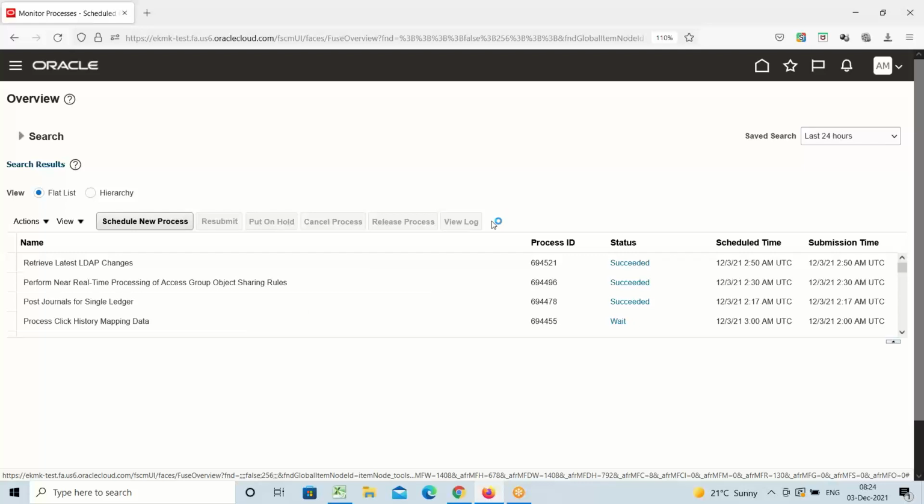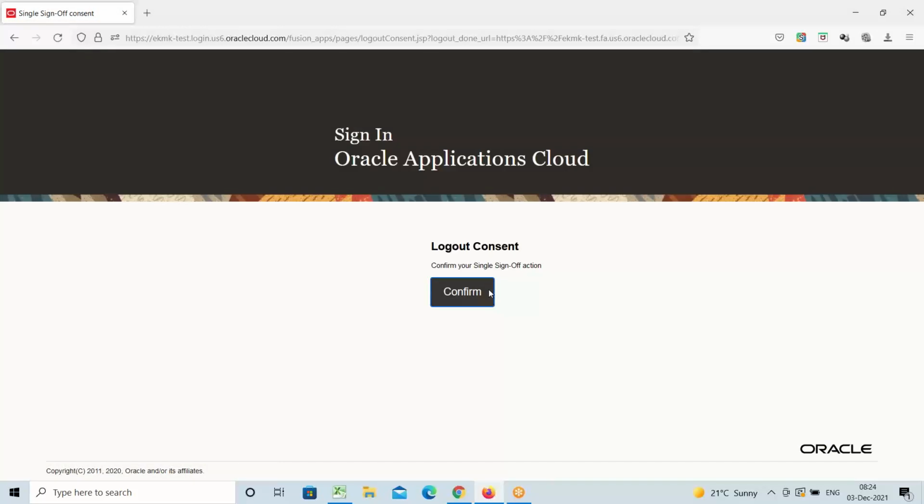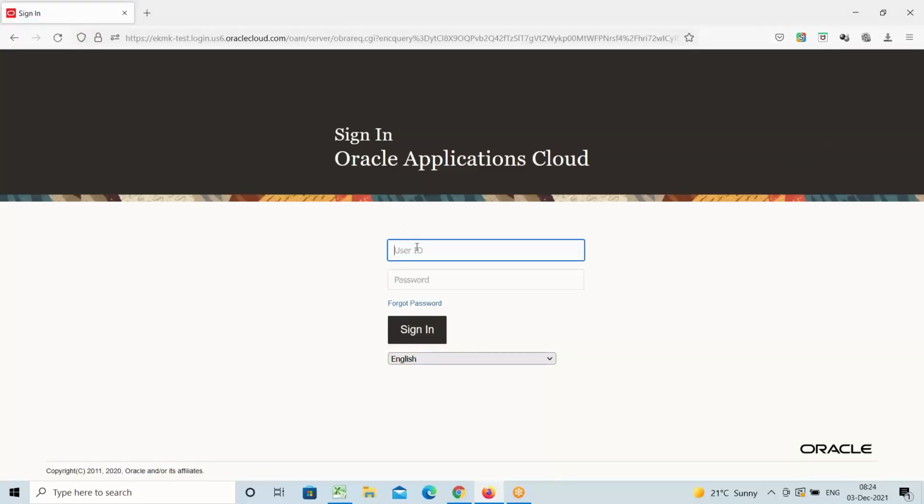So let's hope this got synchronized. Better we'll sign out and sign in so that we can see the impact immediately if those are already synchronized. The user is Amex.